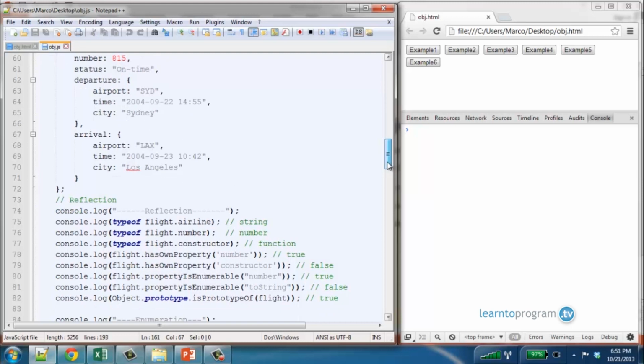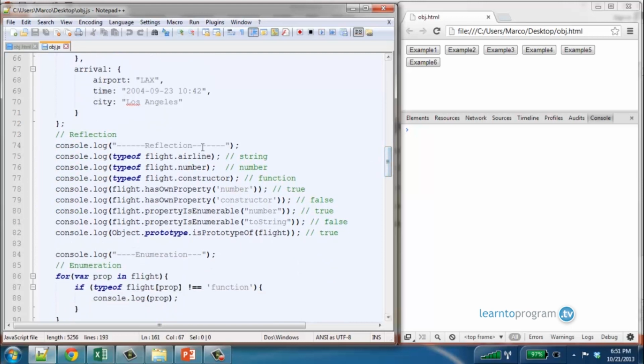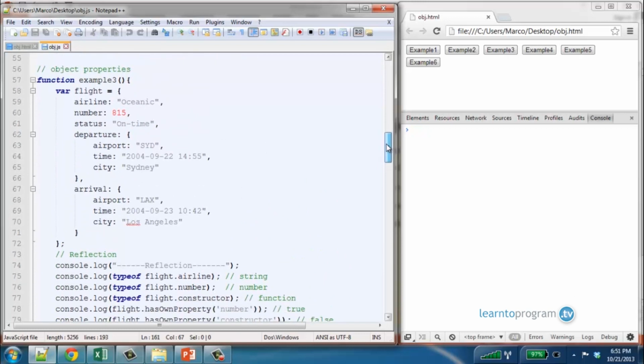So let's start with something called reflection. On the properties that we get, some of them are own properties, some others are inherited properties. The inherited properties come from the object's prototype. So if you create an object, for example, this one called flight is going to inherit some properties from object.prototype, as well as it will have its own properties, which are defined in the object: airline, number, status, departure, and arrival.